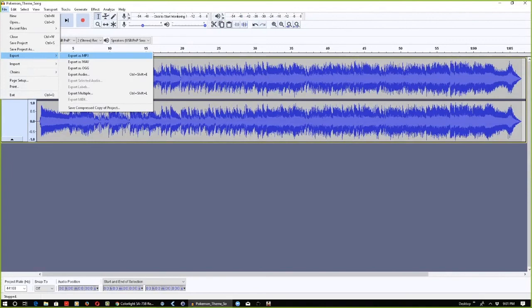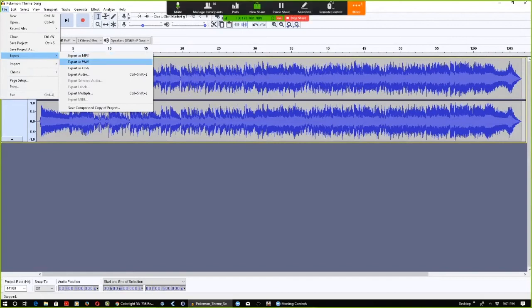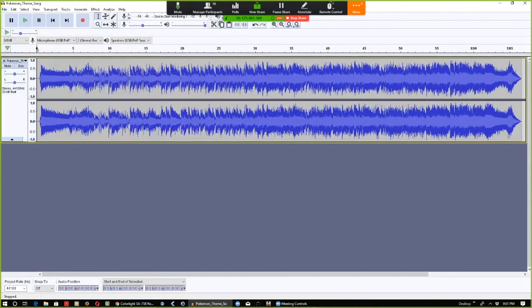You see where I'm pointing to there, where it says export? Export as an MP3. I can also export this out as a WAV, an OGG file, etc. In other words, you can bring it in, you do your editing, and then you can export that file out as an MP3 into a sequence for use in a sequence.